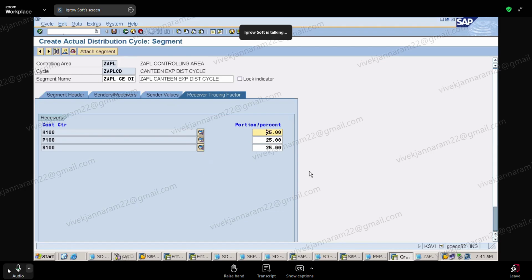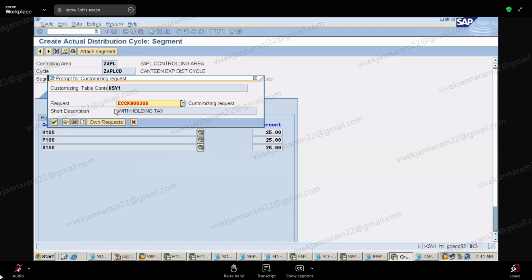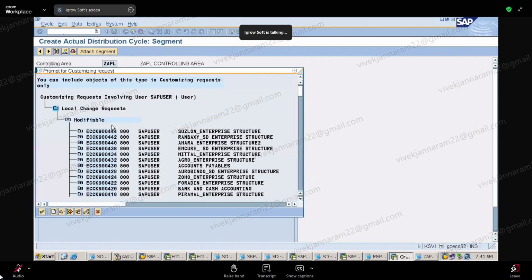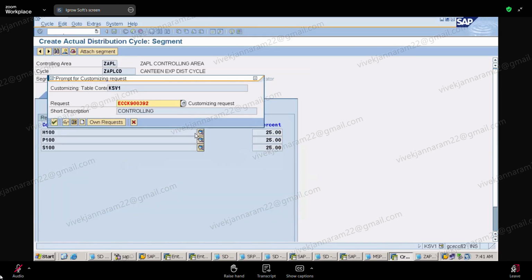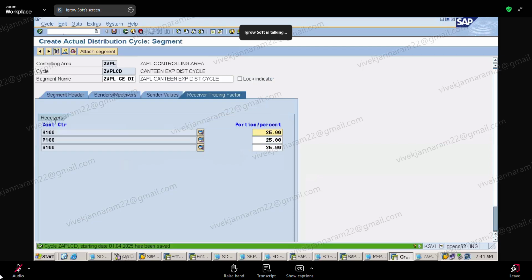Now, if you have only two, then here 33.33, 33.33, and then the balance will remain. Okay, done. Now save it. What is our request now? We are in controlling, right? Control. Press it. Done.